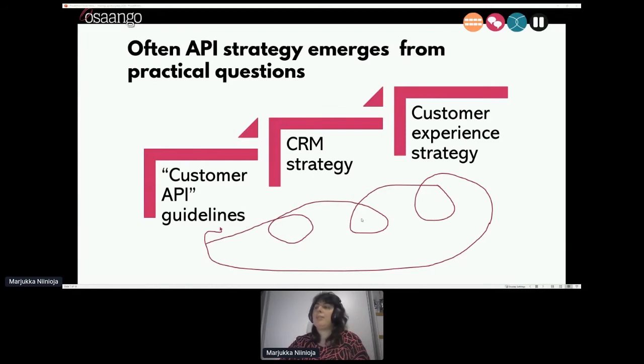And so this doodle underneath this staircase here is pretty much the real process that happens. You first start with, okay, customer API, what do we need to build a customer API? And then you start going, okay, well, this starts to look like we have a bunch of questions that lead us to the CRM strategy. Do we have one? Is it good? Is it giving us answers? And then to the customer experience strategy, and then back to the customer API and possibly some other iterations again.